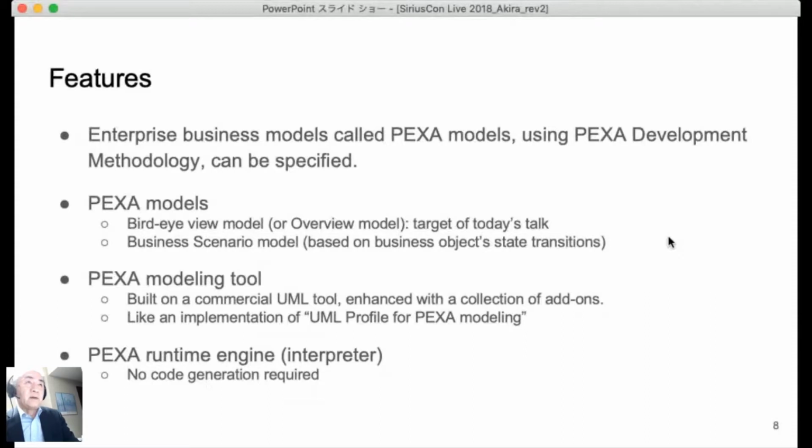On the other hand, the Pexa runtime engine is an interpreter, which runs on top of JBoss and interprets the transformed Pexa artifact from the business scenario model at runtime.